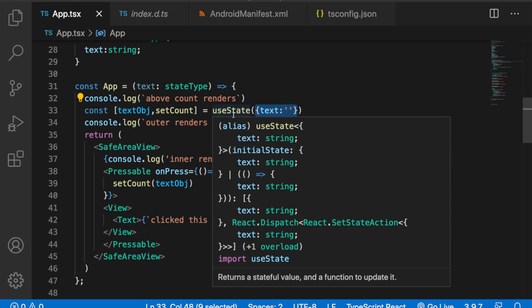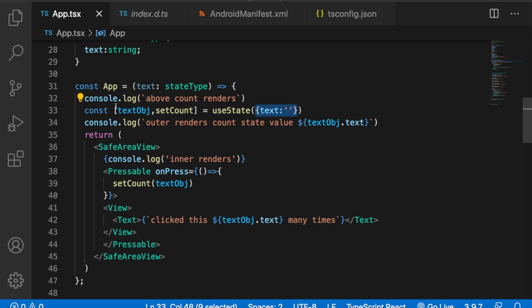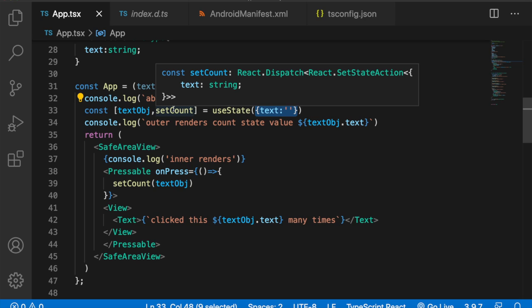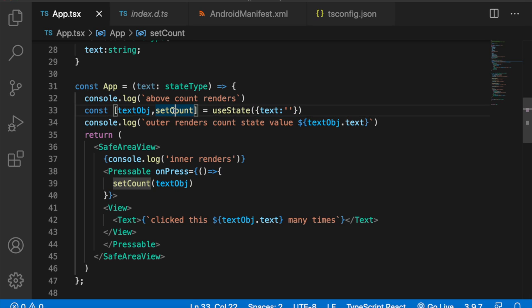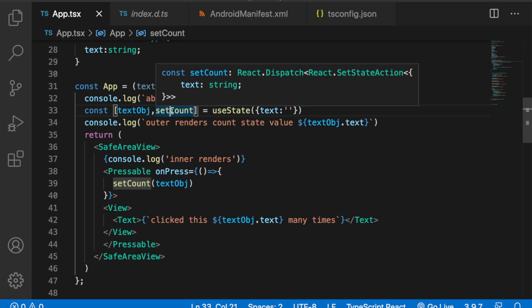So when you do that, it returns actually two things. The first thing it returns is the object, right? And the second thing it returns is a setter method, which you can say is a dispatcher kind of thing. This method is actually used to set or update the state, right?